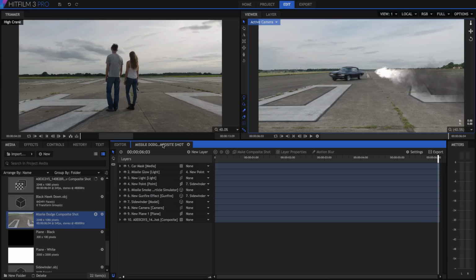Our next videos will dig into the basics of using the actual tools in each of these two timelines.